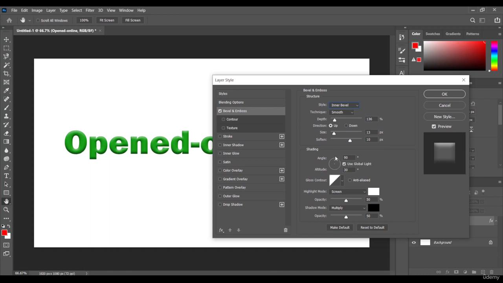And if you want to change the direction, you can change it from here. Right now we have the up direction, but instead of up, you can use the down direction. So let me select this one, and you can see the direction of the bevel is changed: up, and here is down. Okay, so let me keep it in up.